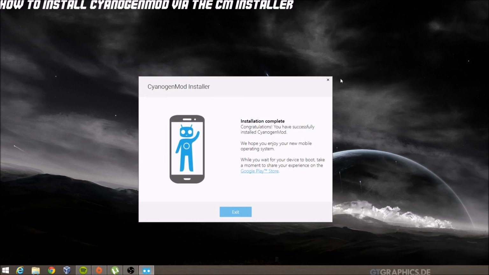And now it says, installation complete. Congratulations, you have successfully installed CyanogenMod. We hope you enjoy your new mobile operating system. And now it says, while you wait for your device to boot, take a moment to share your experience on the Google Play Store, which they want you to rate the app on the Play Store, but since it's not on the Play Store anymore, you can't really do that. Google has removed it from the Play Store, and hopefully CyanogenMod can get it back soon. That way it'll be easier to download this.